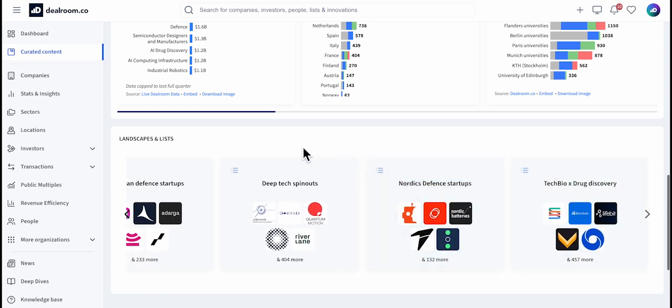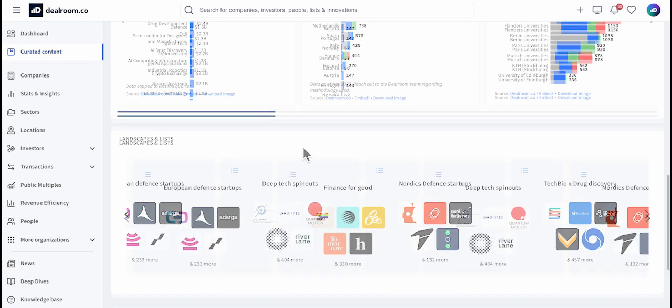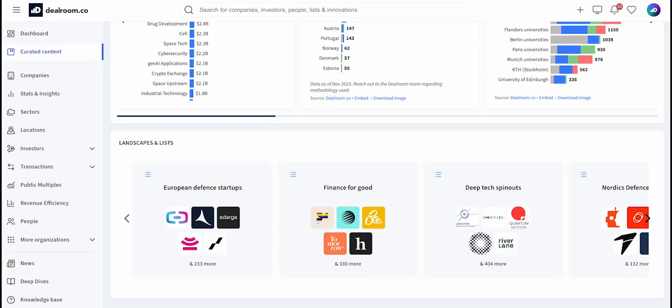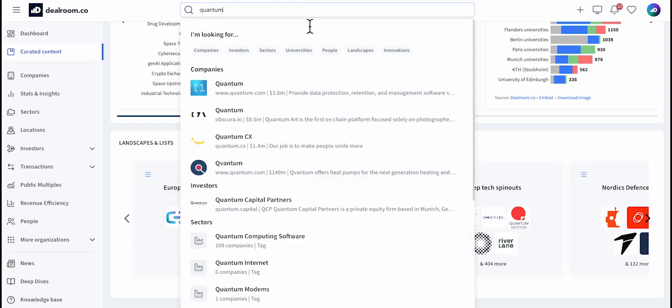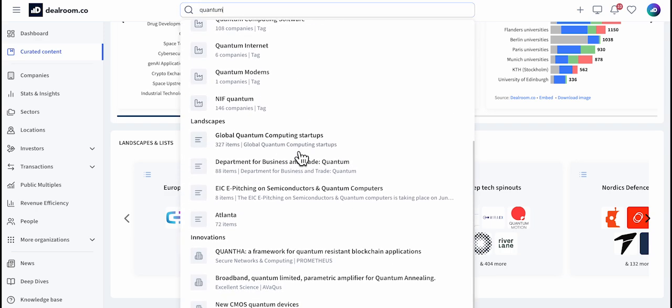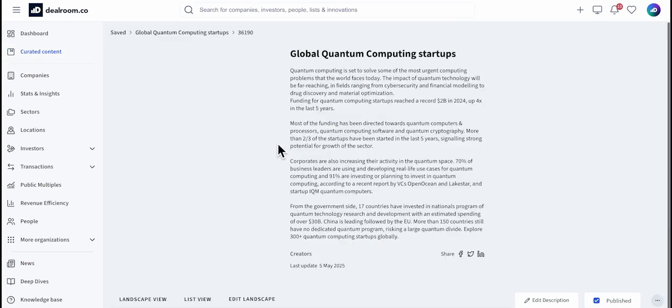You can also find deep tech related landscapes if you go up here on the menu, you type in whatever segment you're interested. So for example, we could go into quantum, and if you select the landscape section, you'll see landscapes related to, in this case, quantum computing.